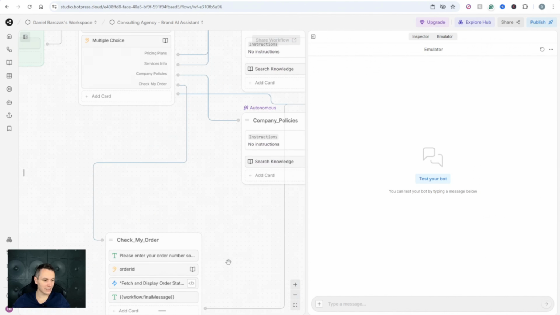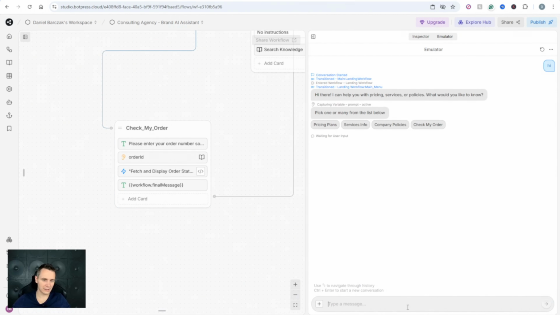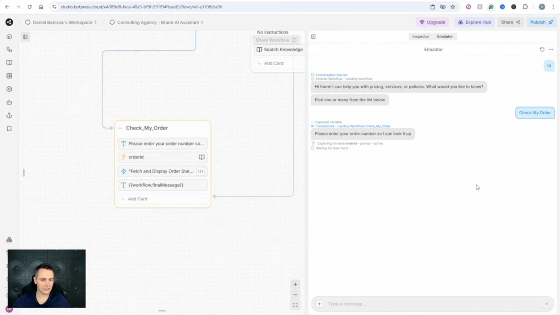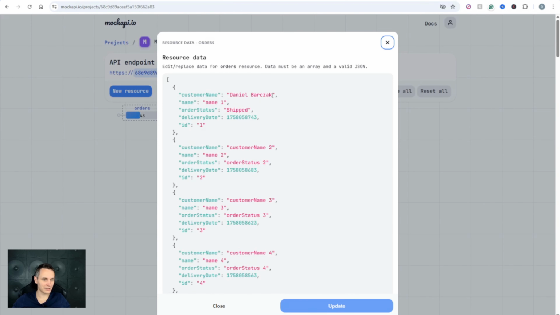So now let's go and check the other section of the flow, check my order. I'm going to type in hi again, check my order, and we hit the first message here to capture the user input. The ID is captured, the request is sent, and then we have the message which is retrieved from the API. And if we look closely, this matches the customer name, the ID that I have used, and the date has been parsed from a timestamp to a readable format.